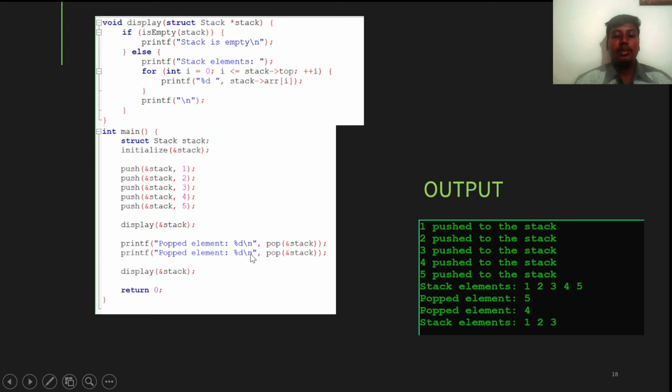And next, when the elements are popped using pop, the elements which are popped are displayed here. Popped element is 5, popped element is 4. So after popping the elements, we display the stack, and the stack elements are 1, 2 and 3. So this is a sample output of this simple program.